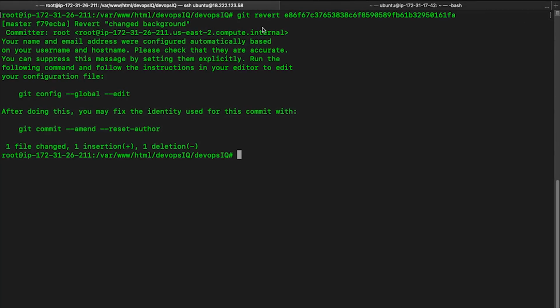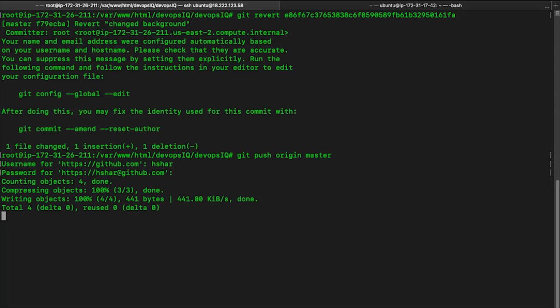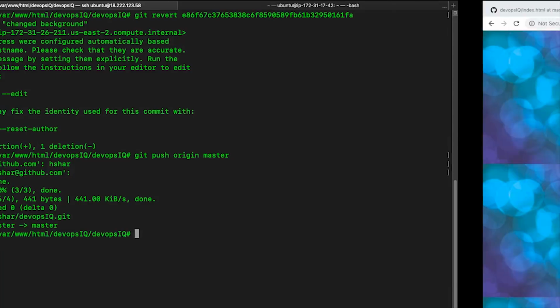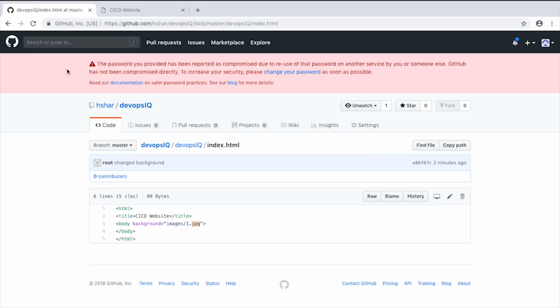And if I want to make these changes to the remote repository as well, all I have to do is git push origin master, and it'll ask me the credentials, and the changes have been pushed. Now, if I come here and I just see the code again, if I do a refresh, you can again see that the code has changed back to 2.jpeg, which was our earlier code.